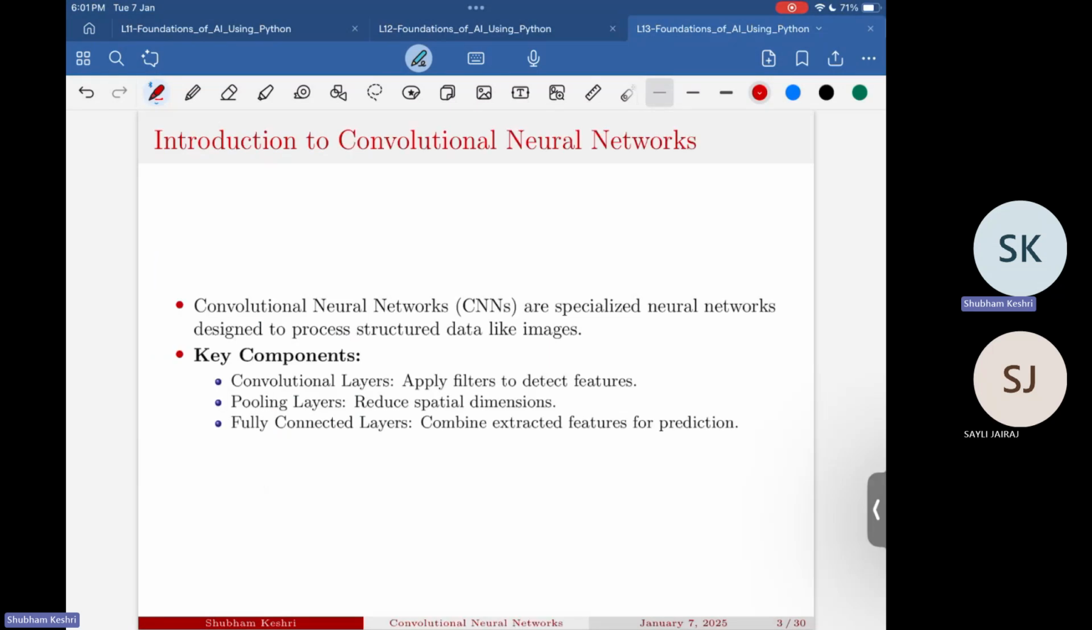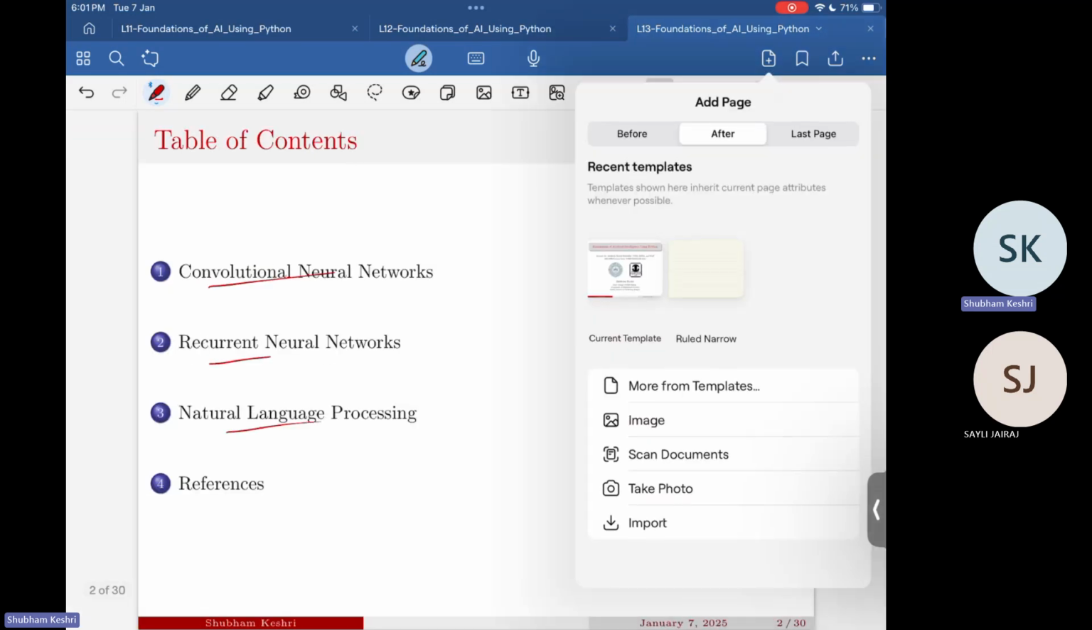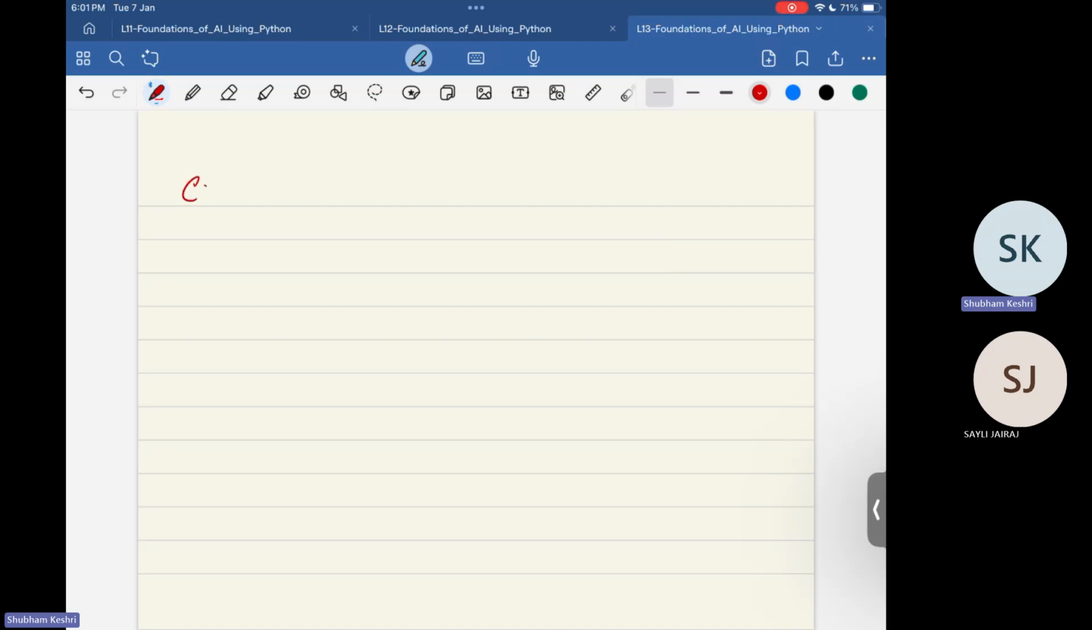So, introduction to convolutional neural network. We will also call it CNNs. Before we understand what CNN is, you have to understand image processing or computer vision. Okay. So I'll just take one slide. Computer vision.